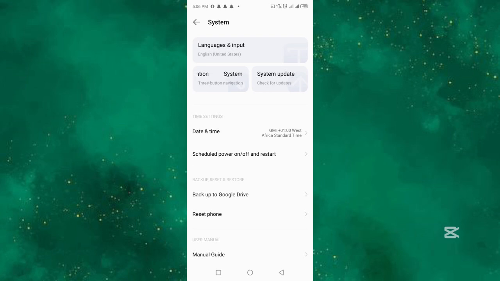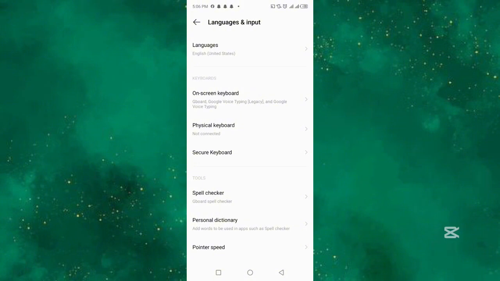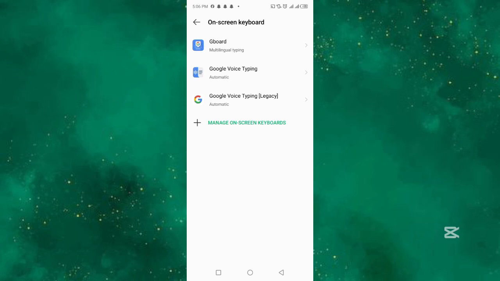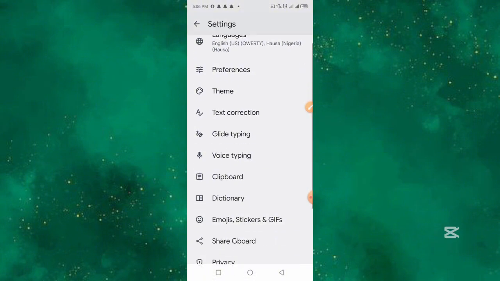Now from this page, you see languages and inputs. Then click on languages and inputs. From that languages and inputs page, guys, go ahead and click on screen keyboard. Click on screen keyboard, it will bring you to this page. Now from here, click on Gboard. When you click on Gboard, it will bring you to these settings.